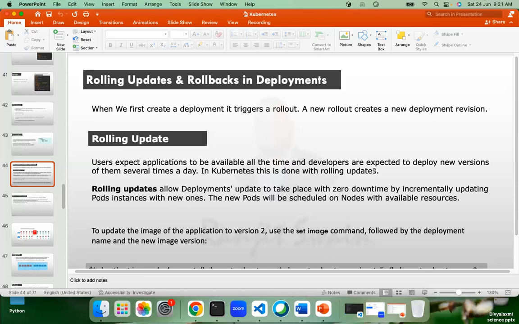If you don't use rolling update, what will happen? You have to terminate all the 5 pods and then deploy new 5 pods again. So in that time gap, you'll get a downtime, right? So rolling update, what it does, it just creates. I'll show you in a picture in the next slide. Don't worry, you'll understand more on that.